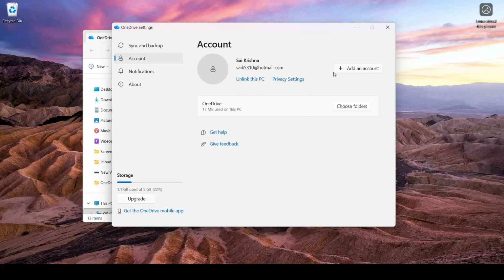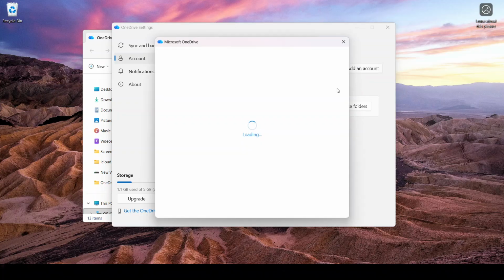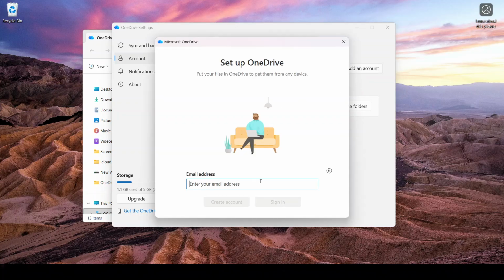Click on it to display options related to account management. You should see a button that says Add an account. Clicking this will open another sign-in window. Here, just as you did for your primary account, enter the email address associated with your second OneDrive account and follow the on-screen instructions to complete the setup. Once you've signed in with your additional OneDrive account, you'll notice each account runs separately with its own folder on your computer, making it easy to identify which files belong to which account.